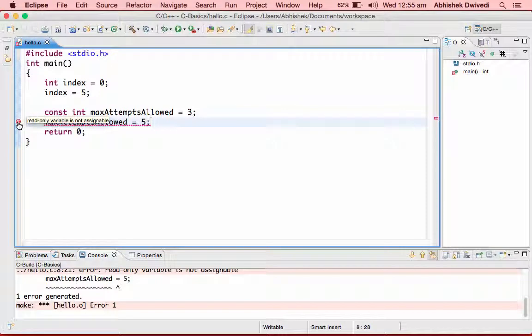So that was all about variables and constants. We will learn about print statements next.